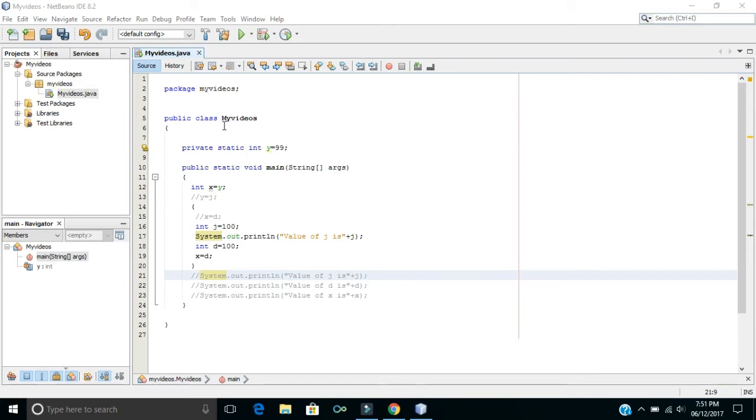This package has this class. It's named MyVideo, but the difference is that in a package we denote the first letter in lowercase, while in a class we denote the first letter in uppercase. In the last session we have seen some examples, and this is one of them. The last example which we saw on paper, I've written the same program over here. Just the name of the package and class is different, but the entire code is the same.